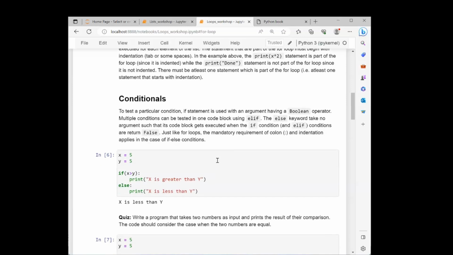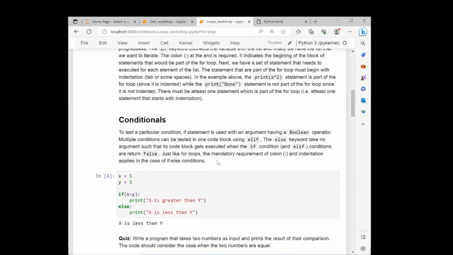So when we are doing coding, many times we need to execute a certain chunk of code only when a certain condition is met. If something is true, do something. If something is false, do something else. If you want to follow that kind of approach, then we use these conditional statements. So let's look at the syntax and how this works.